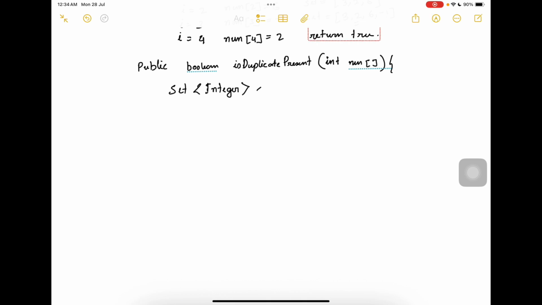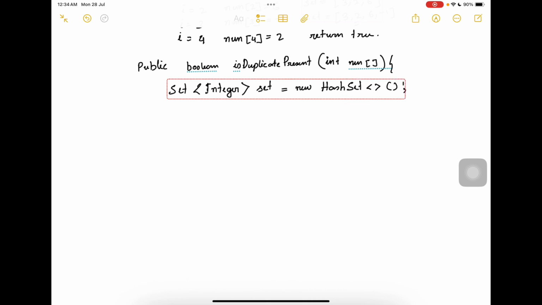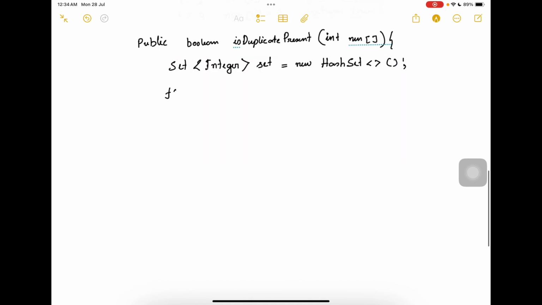let's say set equal to new HashSet. Okay. So now once we have initialized the set with empty values, iterate over each and every element of that array. It is for int x. We will be using a for each loop here. It will be a little easy to understand as well as clean to write. So we will iterate over each and every element of nums.